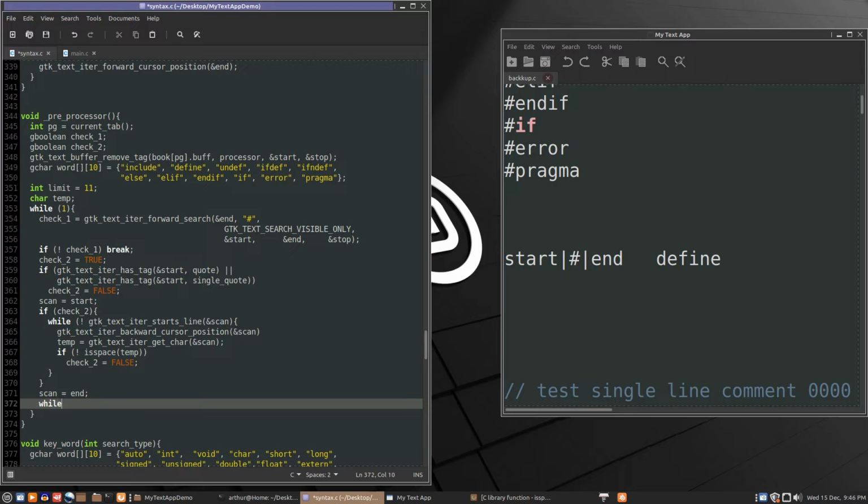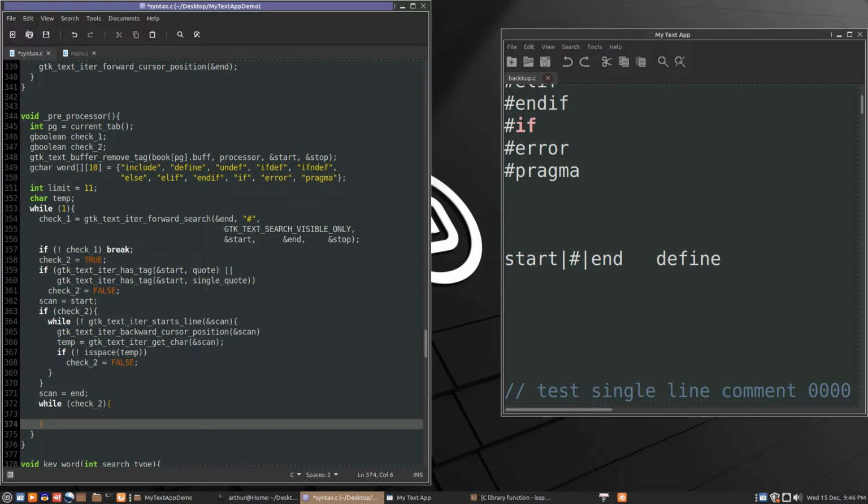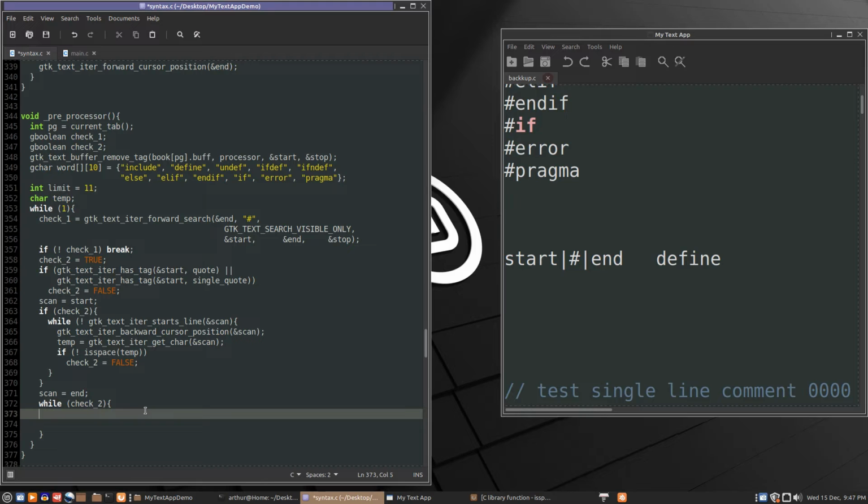So now we're going to go while check two. I think that should be the best way to go about things from here. So let me just glance through to see how many mistakes I've made. There's one there. Backward, not is space. Okay. So what we'll do here is we don't want to break out of this loop by accident.